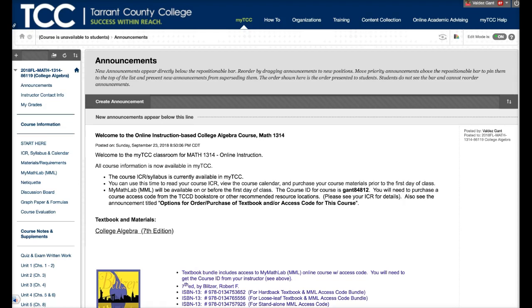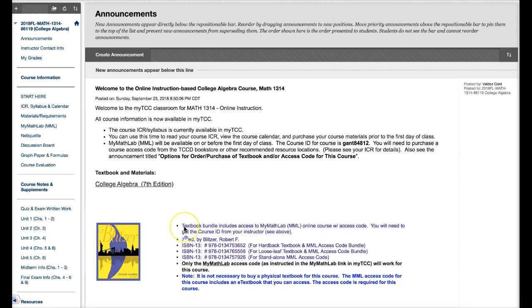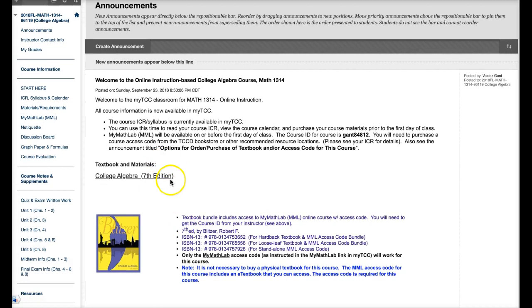The first thing that I'm requesting that you do is read announcements. That means you need to log in and read announcements a minimum of 2 to 3 times a week. As you can see here, this is our current textbook information. You only need the access code for this course. There is no need to buy the physical textbook. If you just buy the access code, that'll give you everything that you need for this course.